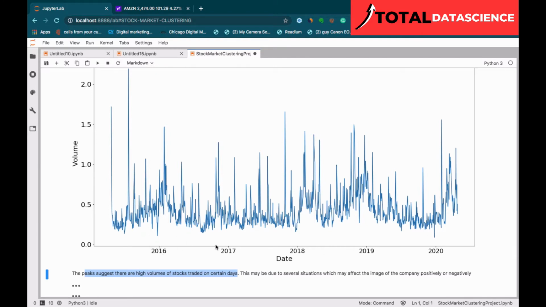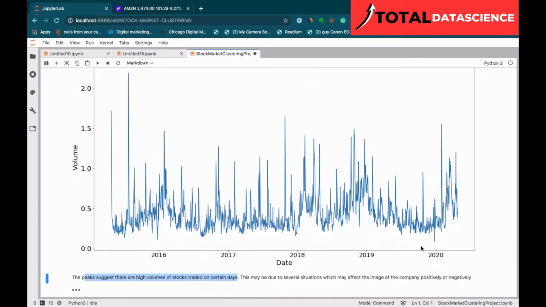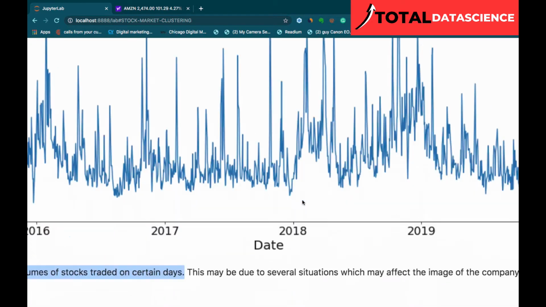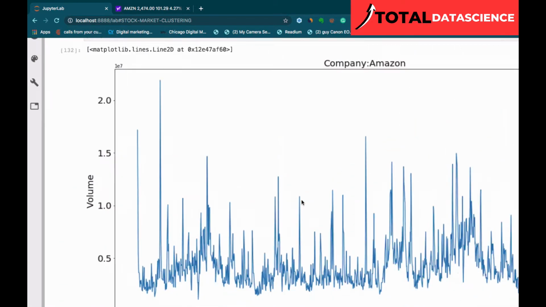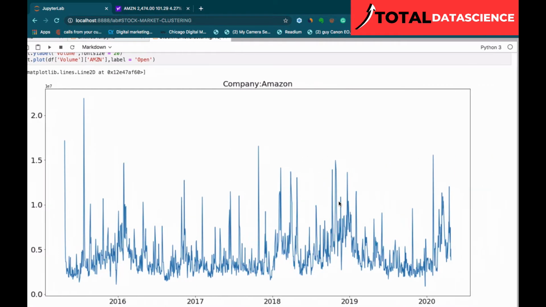So from 2016, you see that there was some high volume somewhere here, and then all the way to 2020, there's some high volume here, right? I'm talking about the stocks that are being traded on certain days. You can see there are different volumes and different peaks that happen. Some drop, and then some also go high.